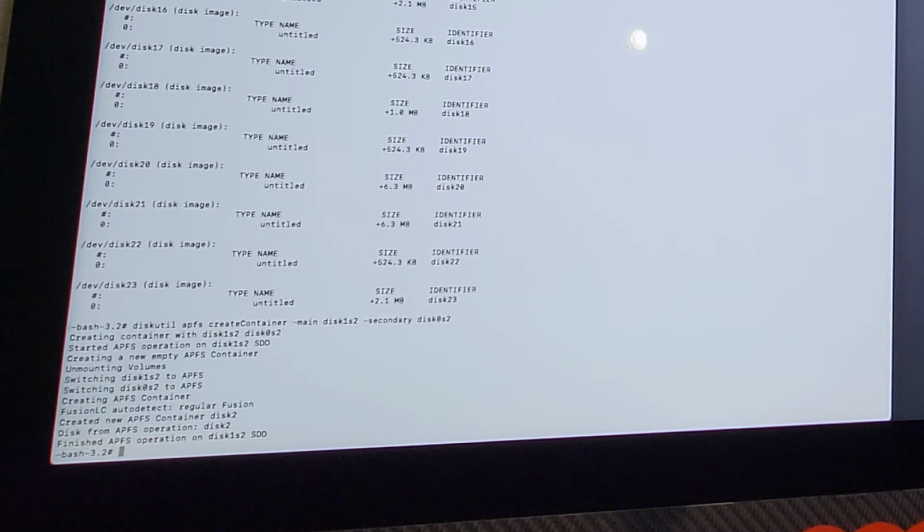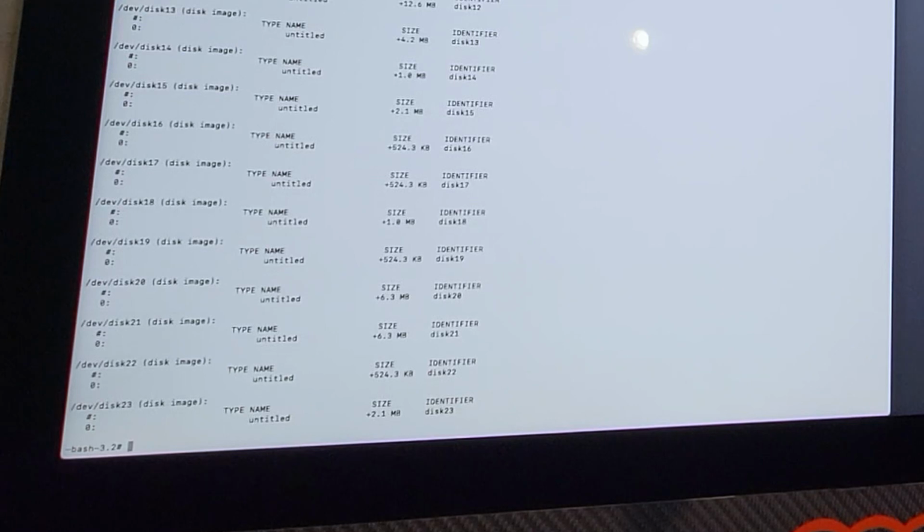Okay, here we go. Now we're going to type in diskutil again and then list, so that way we can find the container. Here you can see that we have this synthesized one, and it's plus 8.8 terabytes, and that is now labeled as disk 2.